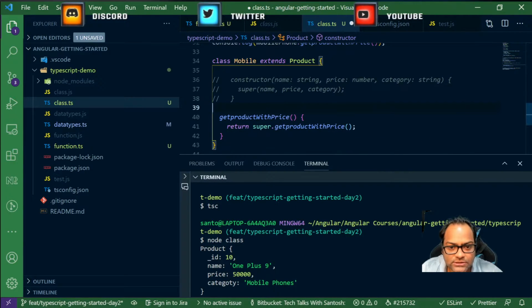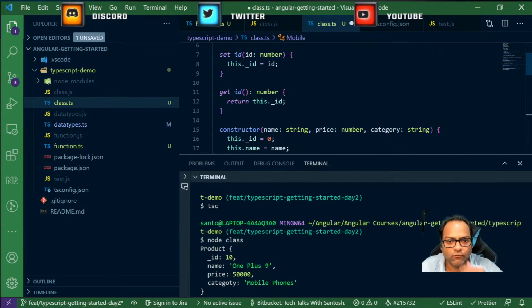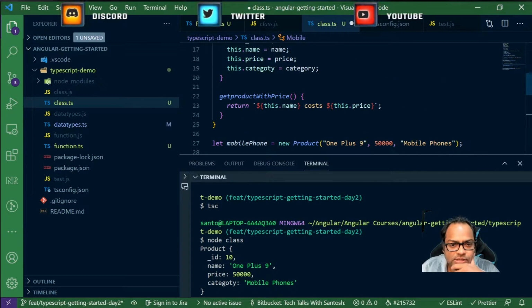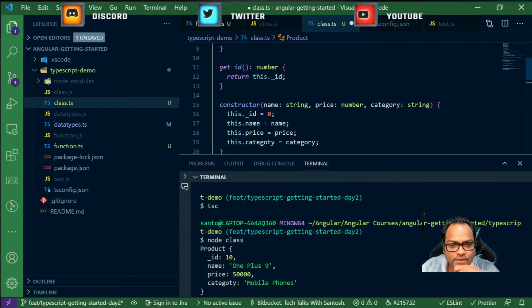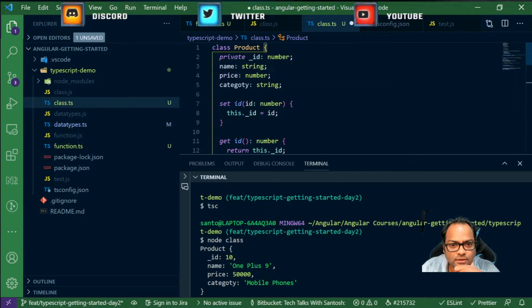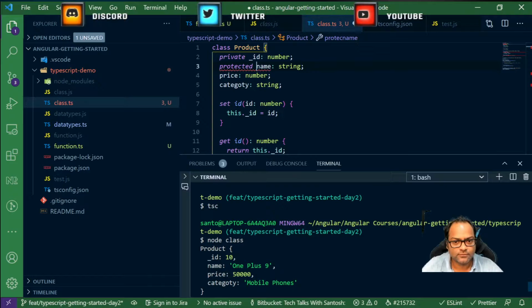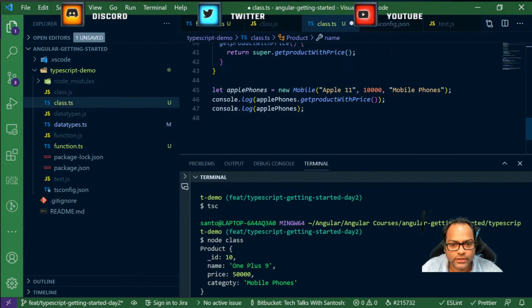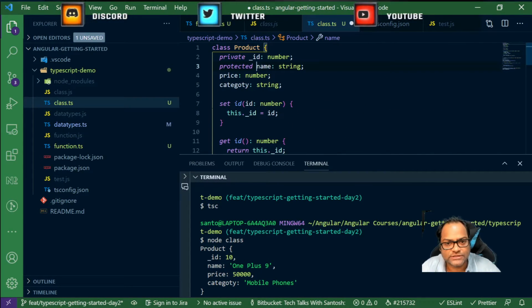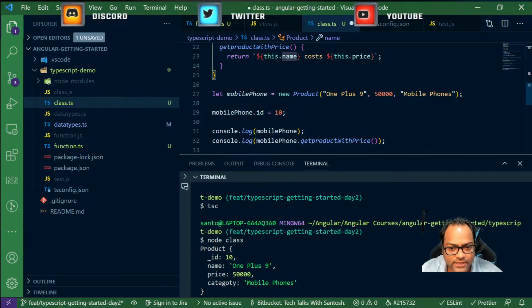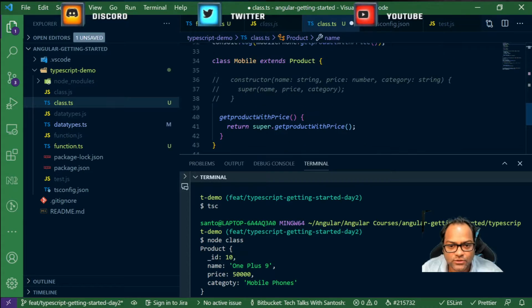So this is it, and now what we can do is, this is by default public, so I can use it. Let's try with protected, if you ever need it. So I think protected is something which is available inside the base class as well as the parent class.